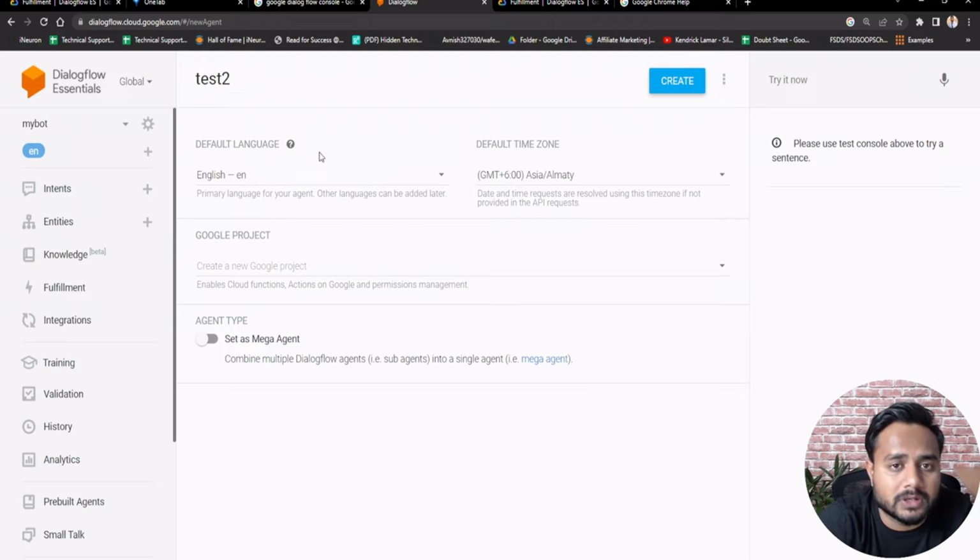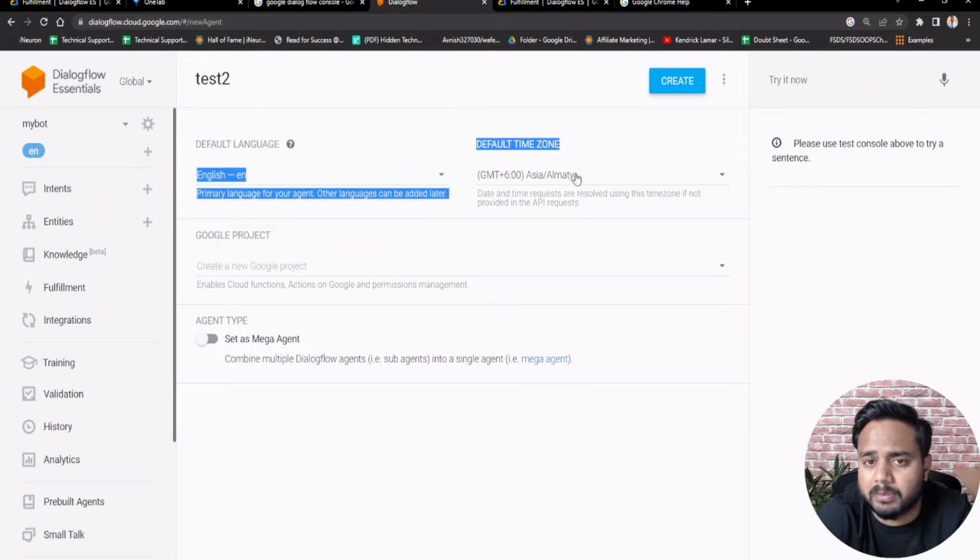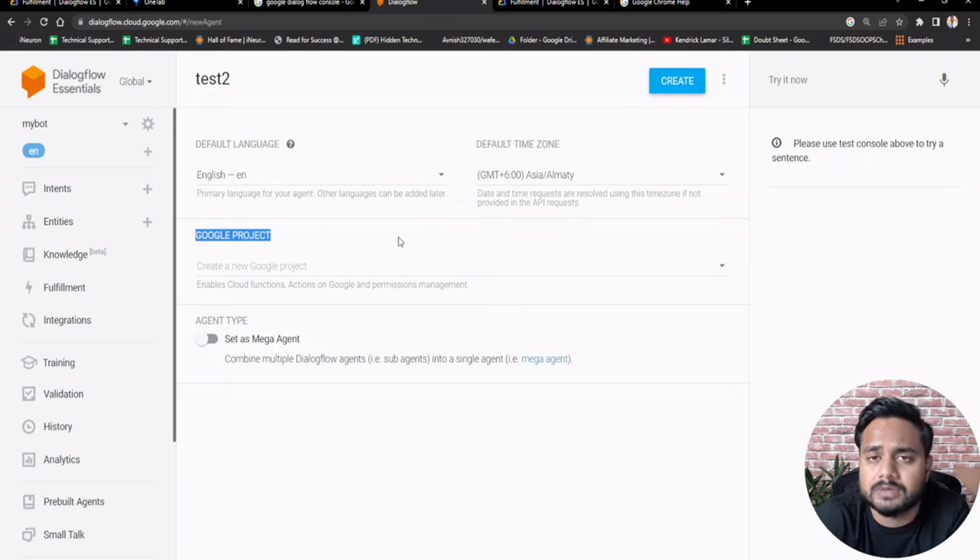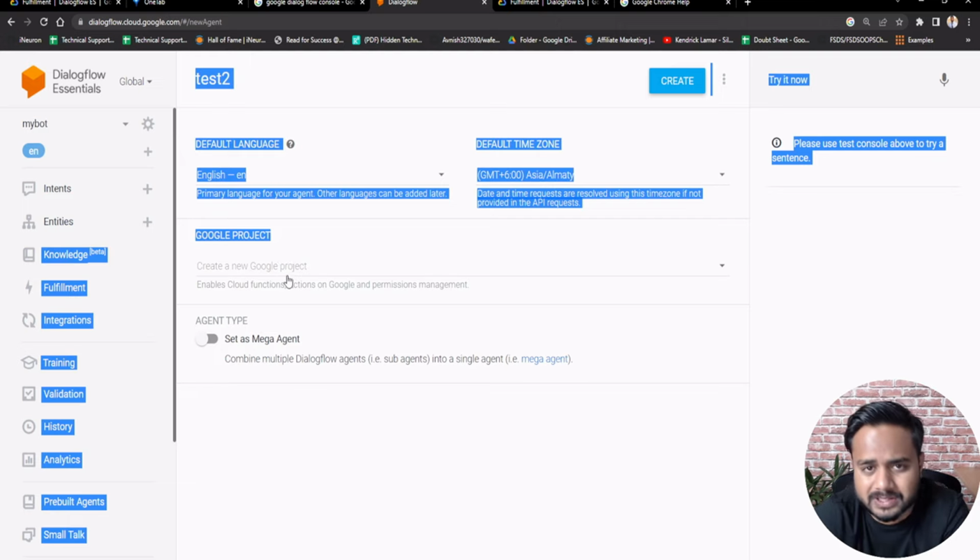And here are a few options: default language, English, which I will keep by default, and a time zone, which I will also keep by default. Then the Google project. So guys, whenever you create any new agent, Google automatically creates one project in Google Cloud, or you can use an existing project also.